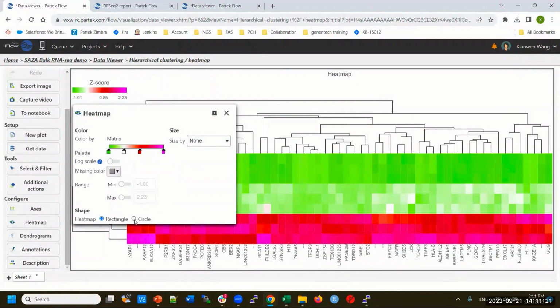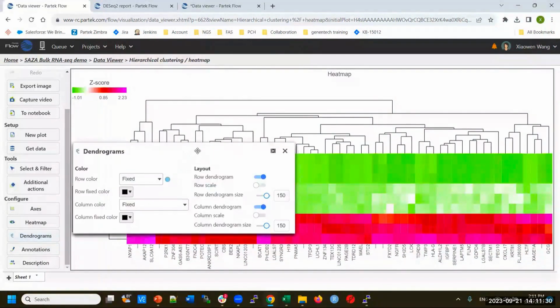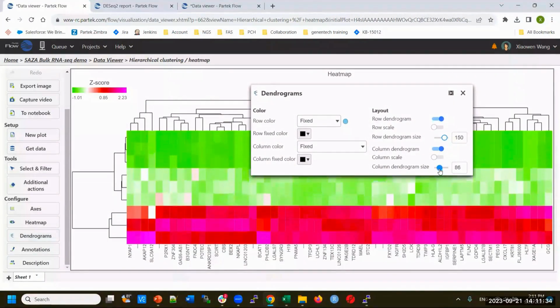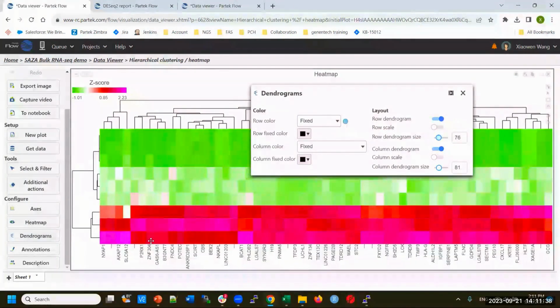Also, for the heat map, you can use a circle or a rectangle. Sometimes the dendrogram can take a lot of space, and you can change it, I want to make the dendrogram take less space, so I can highlight the heat map.